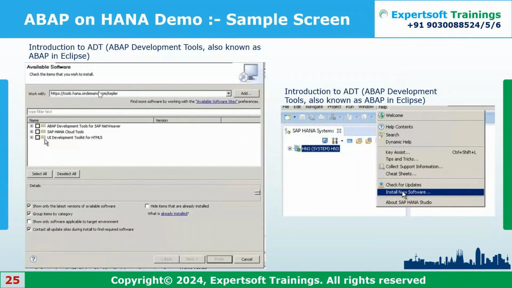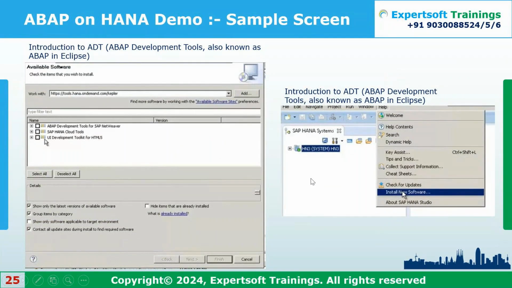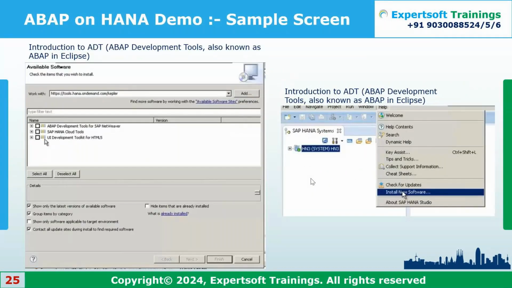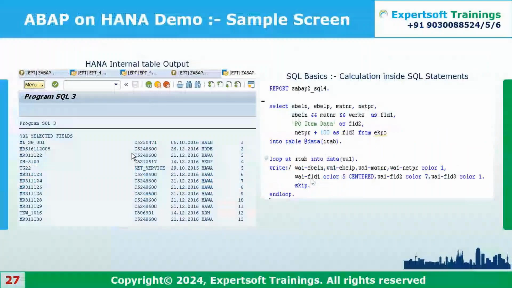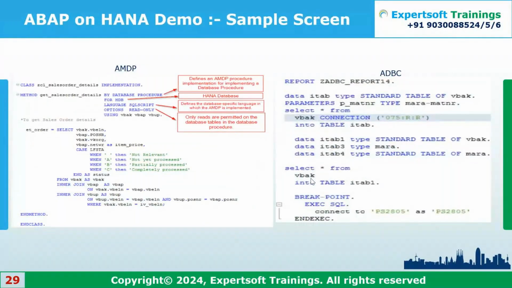Now we can write the code in that. Majorly, we will be writing the code in the ADT tool only, which is an Eclipse-based tool. We will be doing reporting and everything in that tool only, going forward.